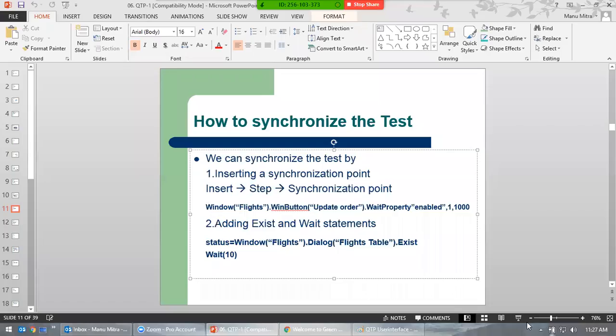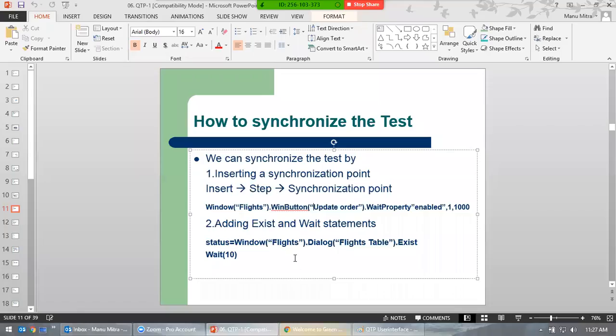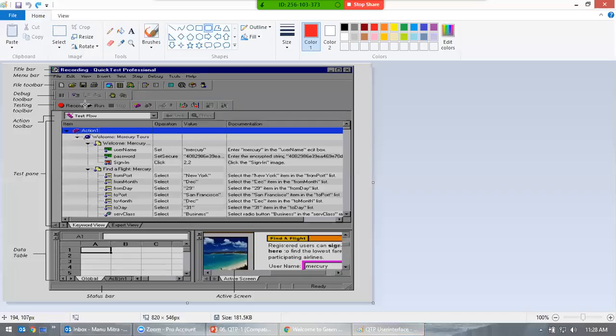So here, this is different, so we will not go with this. This is not required. Let's try to understand this code. Window: a window is a kind of pop-up or dialog box. That's called a window, and the name for this is flights. The flight is actually the title, if you see here.